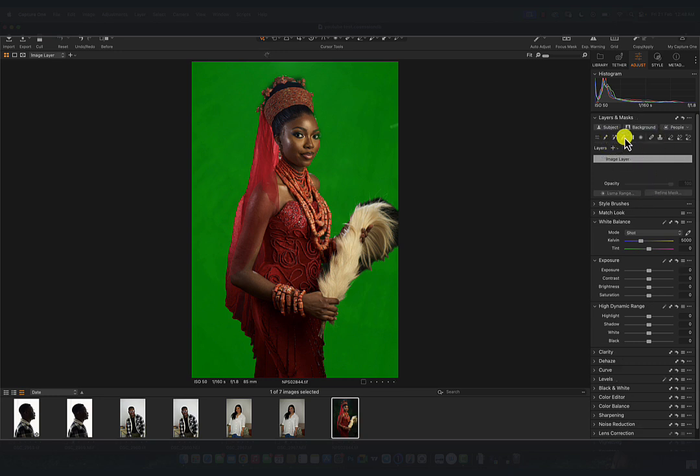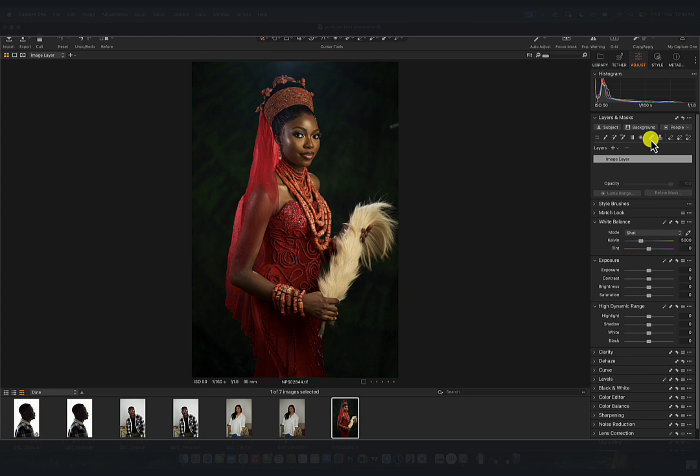Then I think I've explained all these other tools. This is the heal tool. This is the clone tool. So if I take the healing brush, for example, the moment I click, it will create its own healing layer so that it can fill that area.